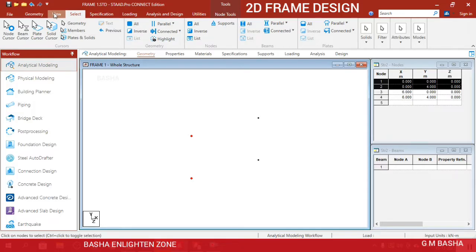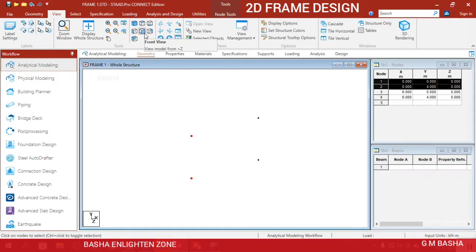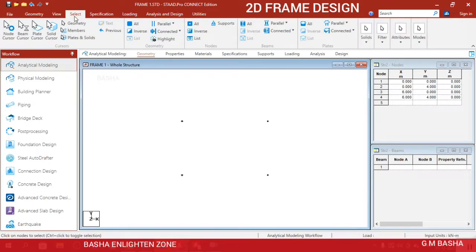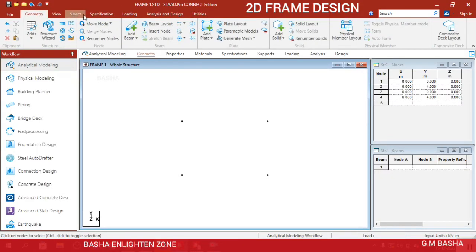So I will select the front view in the view option. If you see, there will be 4 nodes, which are at a distance of 4 meters and at a distance of 6 meters, and again I will select the add beam option. So where is the add beam option? In the geometry, again I will select add beam. Okay, so then you will get one cursor here. Then I will add node to node connection. Again here node to node connection. Again here node to node connection.